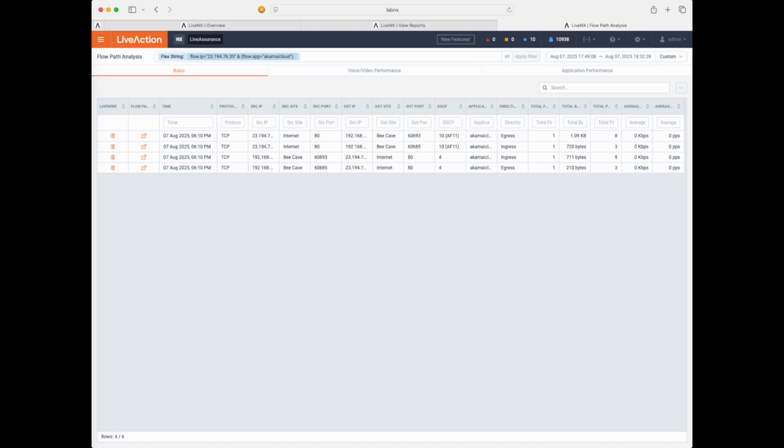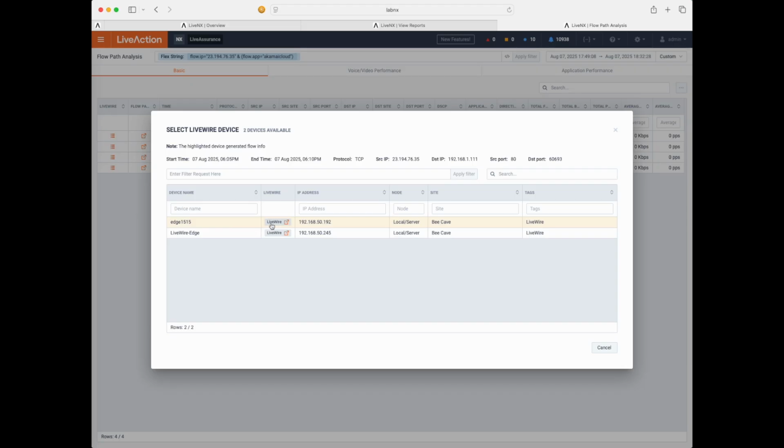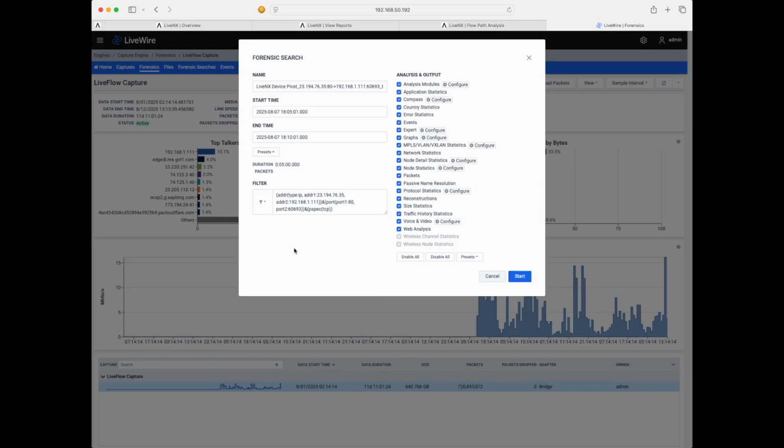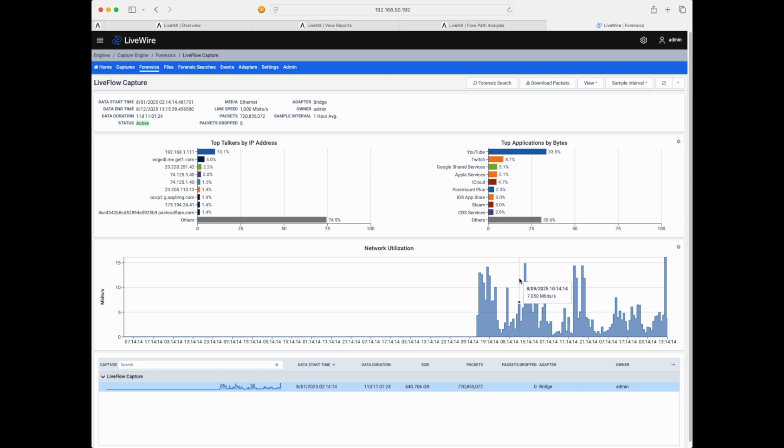Because the security team wants the actual packets and the volume is small, I'll click the LiveWire button to cross-launch into LiveWire. LiveWire automatically populates the forensic search with the IP, the time window, and searches the rolling PCAP buffer. Looks like we've already caught about 17 packets.